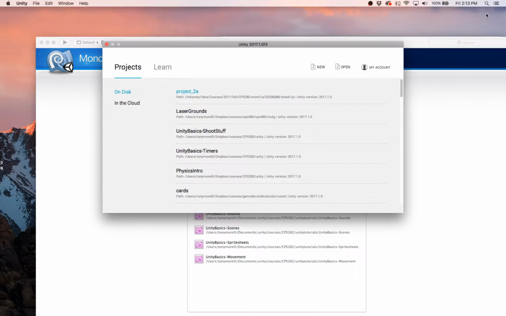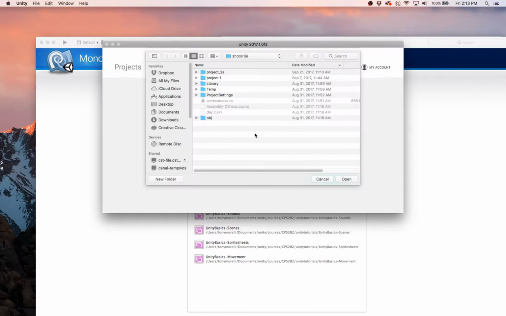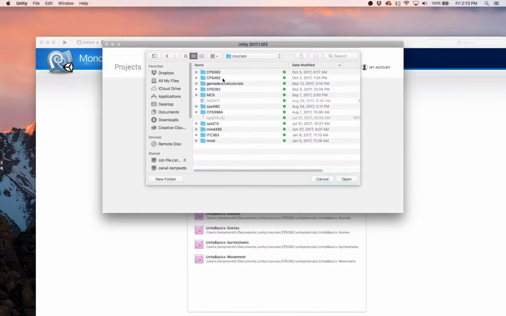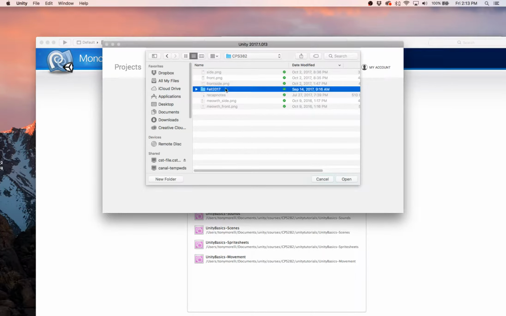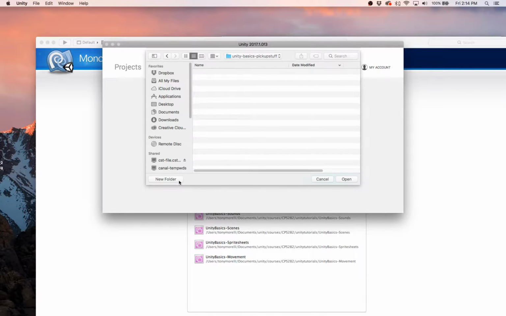So we'll start up Unity. We're going to do a new 2D project, possibly. There we go, 2D. Turn off analytics and find a space for it. Courses, put it in here, why not? And new folder. Oh, wrong. This is the wrong place. There we go. Unity, new folder, Unity Basics, Pick up stuff. And we'll open it there.